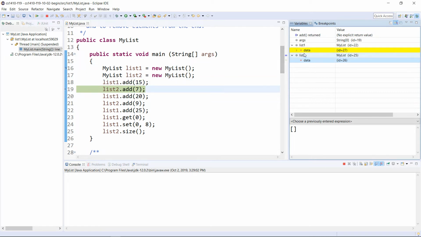And now, you see this is highlighted. Data now contains array number 27. So the old array has been discarded. The new one has been copied over and populated with that 15. If I click here, you'll see that now the object contains an array that contains 15.